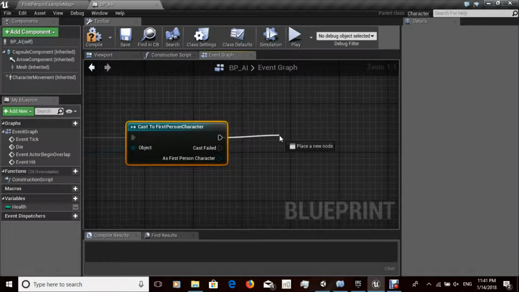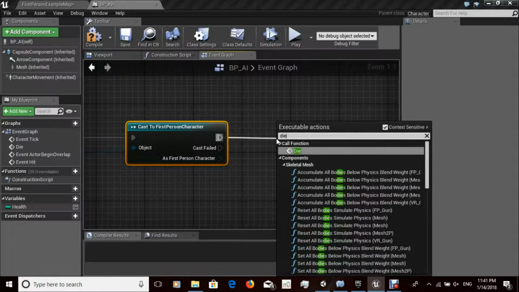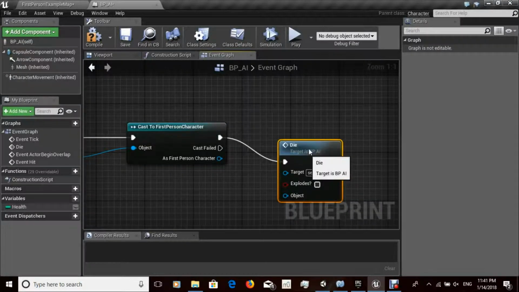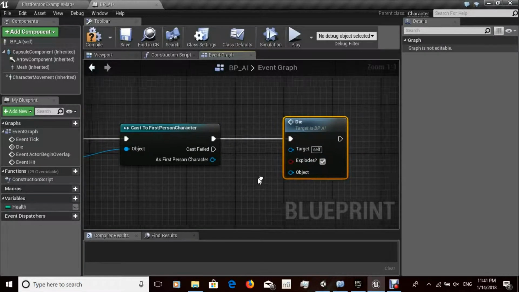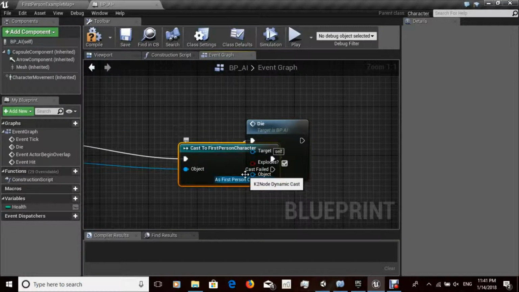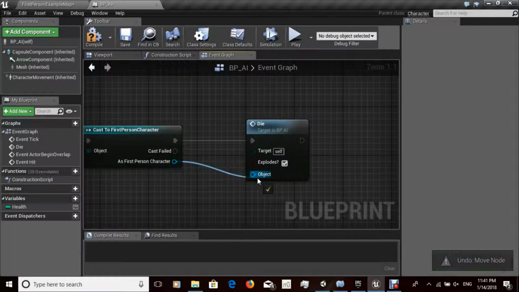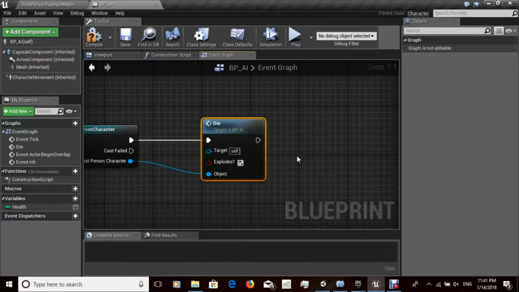So we'll just drag off of this top arrow, type in die. Explodes is true. And object is this, ooh, goodness. Object is this character.